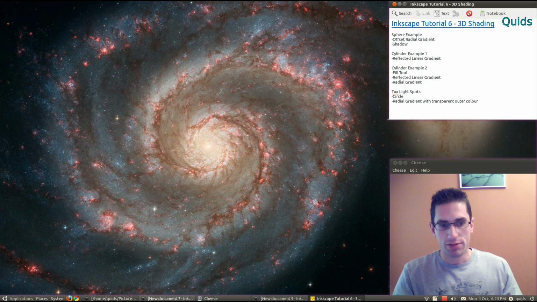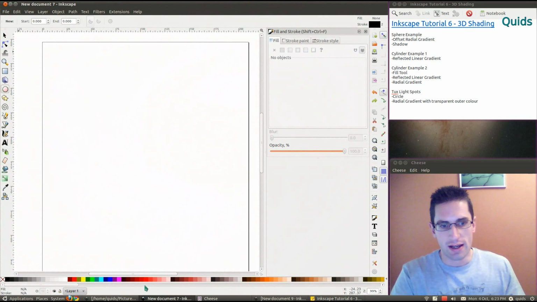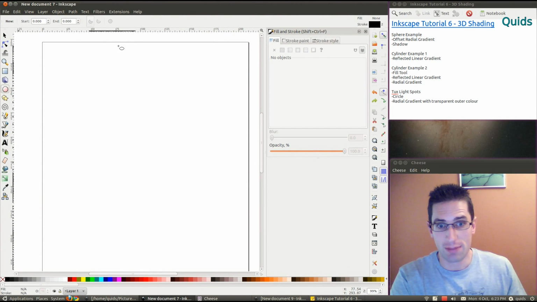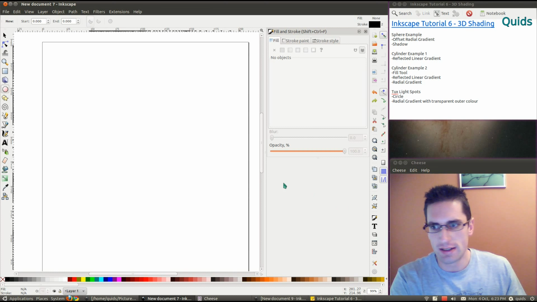Now, I've only just upgraded to Ubuntu 10.10 release candidate, and as a result Inkscape is now upgraded to a newer version. So the buttons are now down the right hand side instead of along the top. And I also get these arrows stay in place, so that's a bit of a bug there. Anyway, I thought I'd do a few examples on three-dimensional shading.